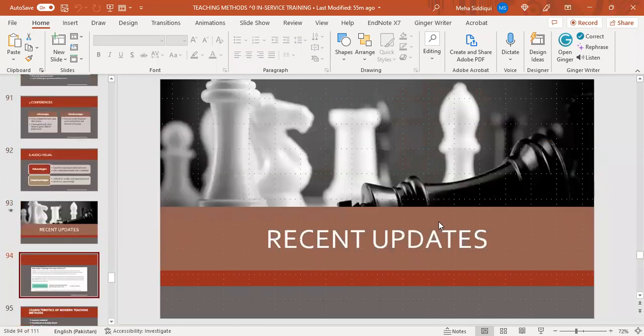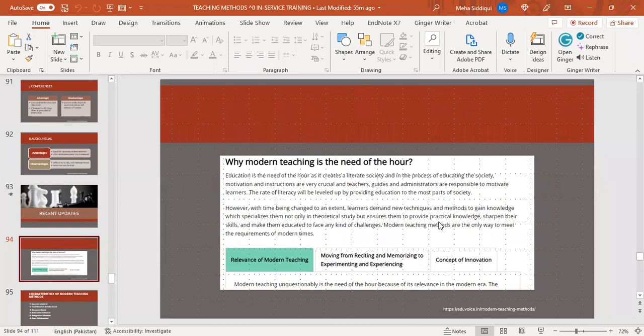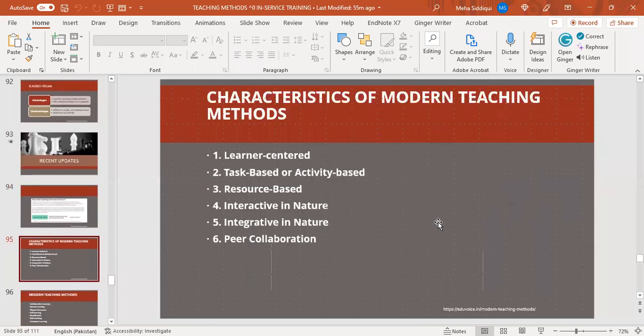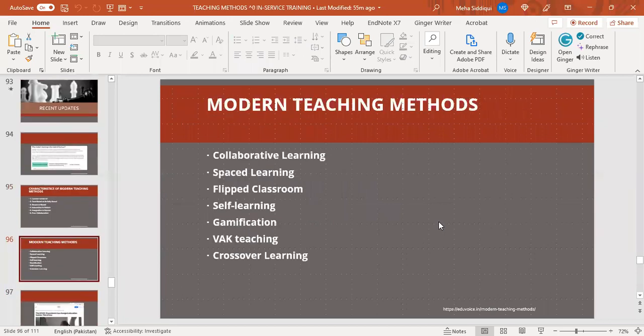Now, moving on to recent updates. This is an article on why modern teaching is the need of the hour. It is the need of the hour because of its relevance in the modern era, moving from reciting and memorizing to experimenting and experiencing, and it enables a concept of innovation. The characteristics of modern teaching methods should be learner-centered, task-based or activity-based, resource-based, interactive in nature, integrative in nature, and peer collaboration. What are the modern teaching methods?